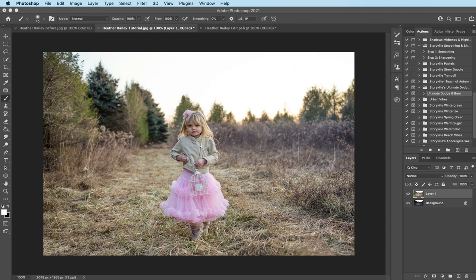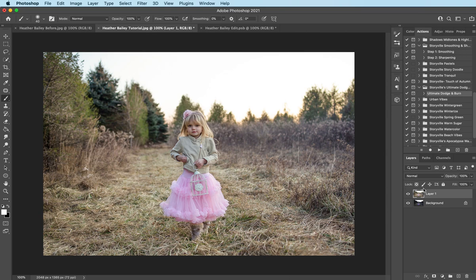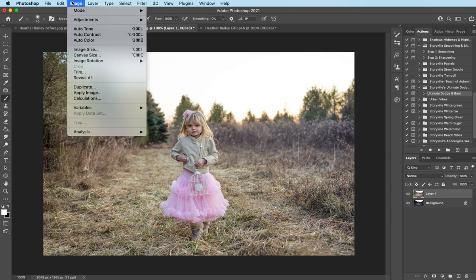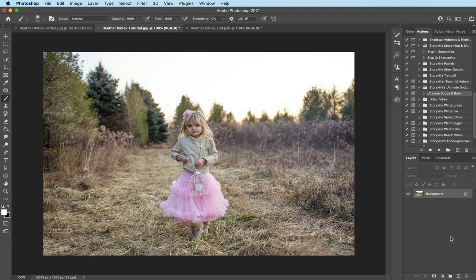And now the next thing I want to do, you can do this on the same layer or flatten it and do another layer, whatever you prefer. I'm just going to go ahead and use the same layer. Actually, because some of you might want to make adjustments to this, I'm going to flatten it so I can show you how to do that. So flatten that, another copy, Command J.